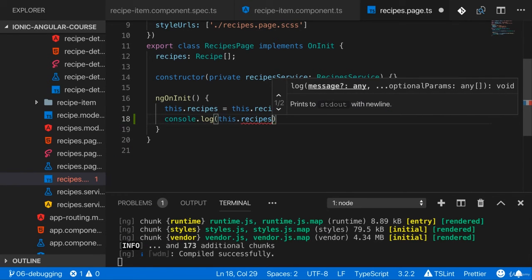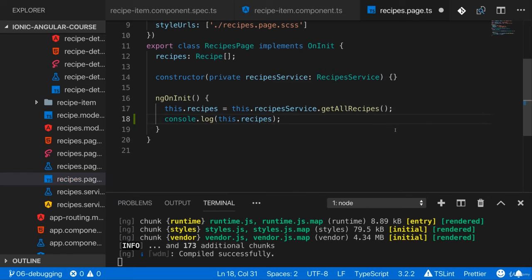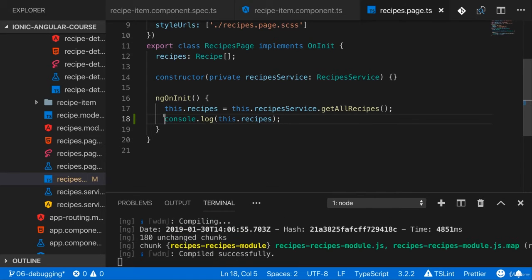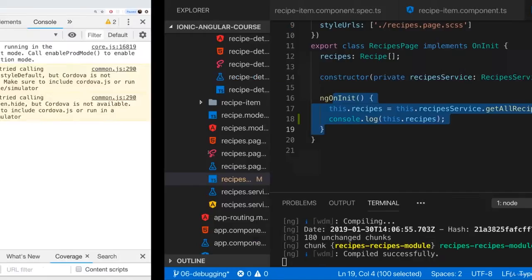And yes, console log debugging is not something you'll win a lot of hearts or fans with, but for quick checks, it is a great tool and I would absolutely use it. I'll dive into advanced debugging tools later too, no worries. So now I'm logging the content of this recipes in ngOnInit of the recipes page.